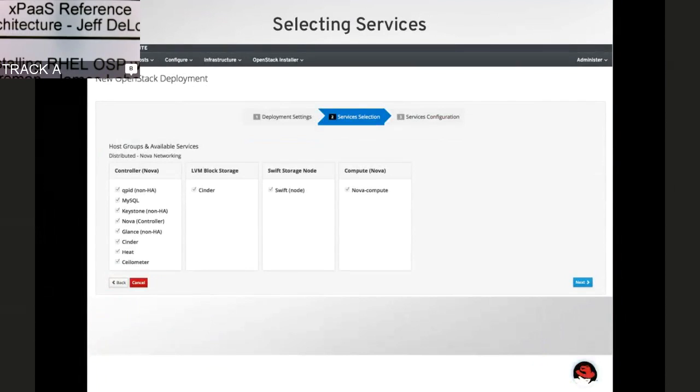Once you select next, you'll go to step 2. What this is doing is telling you what services are going to be deployed on each host that you need for this deployment. So I have controller Nova, and you'll see what's being deployed on there. You have a non-HA Qpid deployment. You have a non-HA Keystone deployment, and so on and so forth. Then it's also going to create an LVM block storage host group that is going to apply the Cinder services on it, and a Swift storage node with the Swift services running on it, as well as a Nova Compute node.